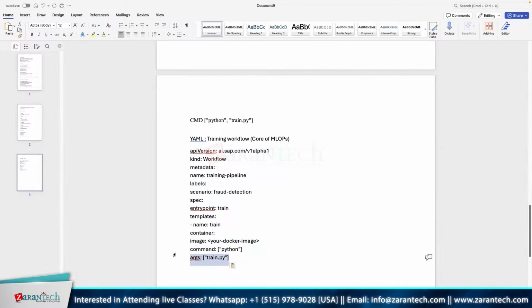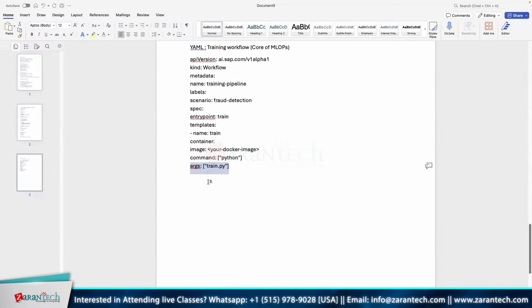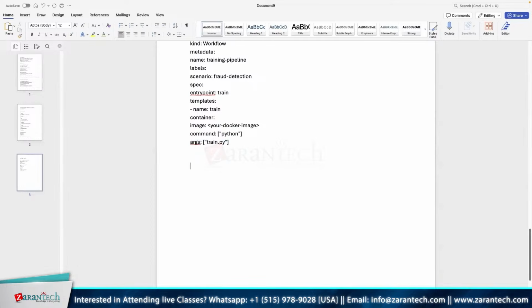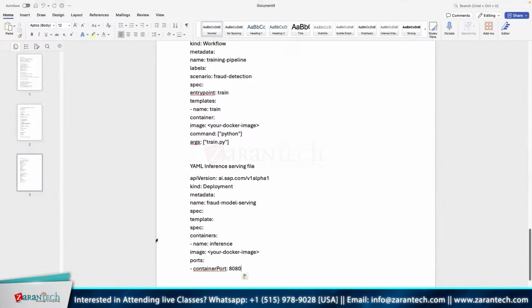All right, then I'll give you the file for the inference file format, the YAML inference serving file. This is how the YAML inference file looks. It exposes your model as an API endpoint. You can see all this with the port and everything there. Just have a look at it.